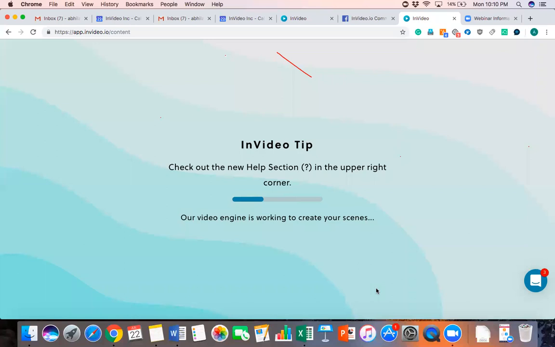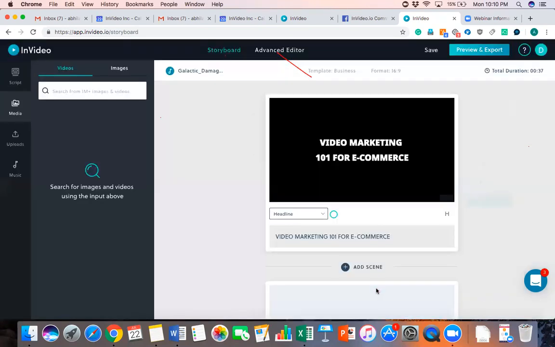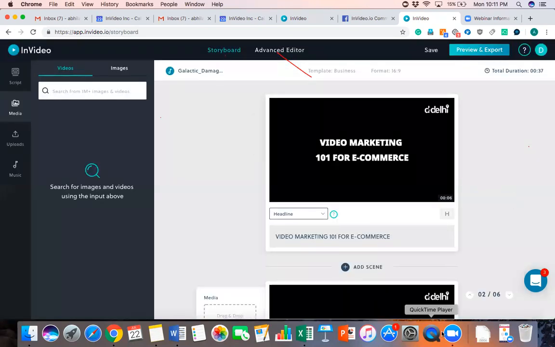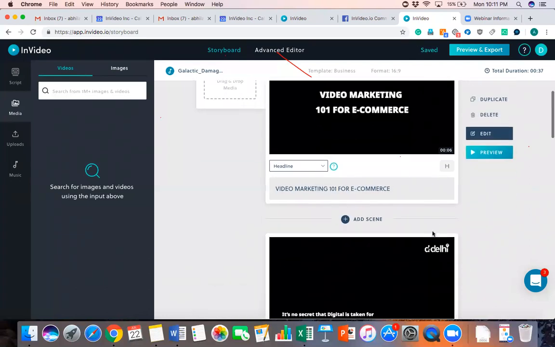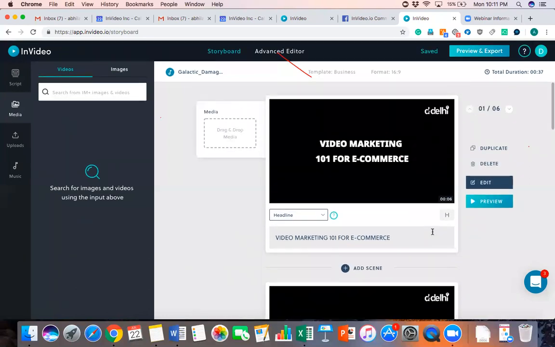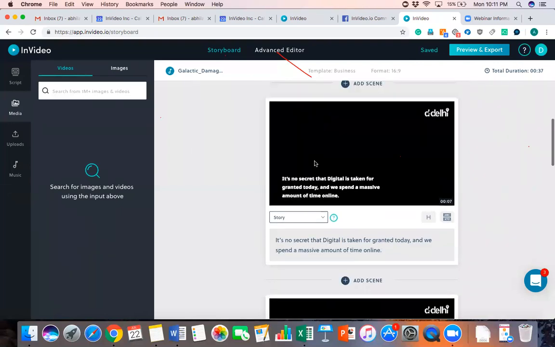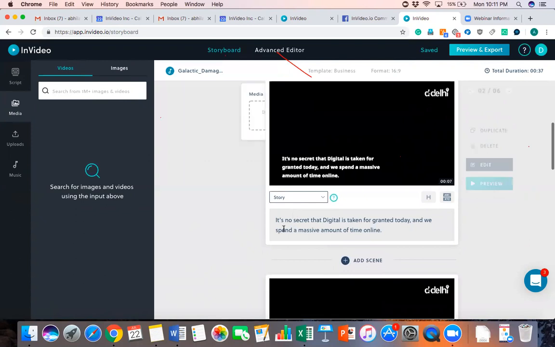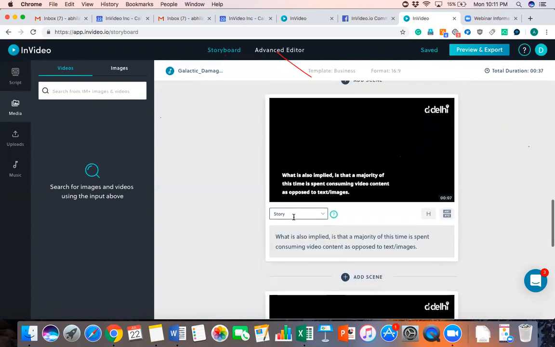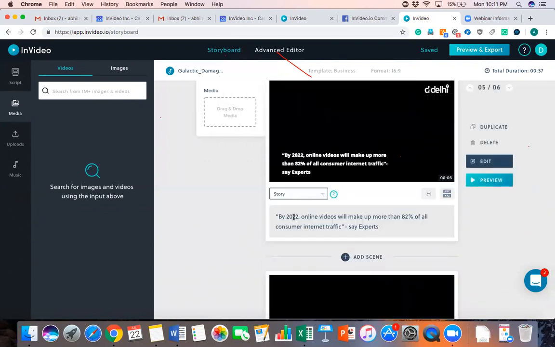I'll click on next. This is where it takes you to the second step, which is the storyboarding step. Just as a typical storyboard does, this scene allows you to visualize your scenes or your lines of text. For example, it has already broken down your scenes into different frames. This is a headline frame, this is a story frame, and so on and so forth, right?